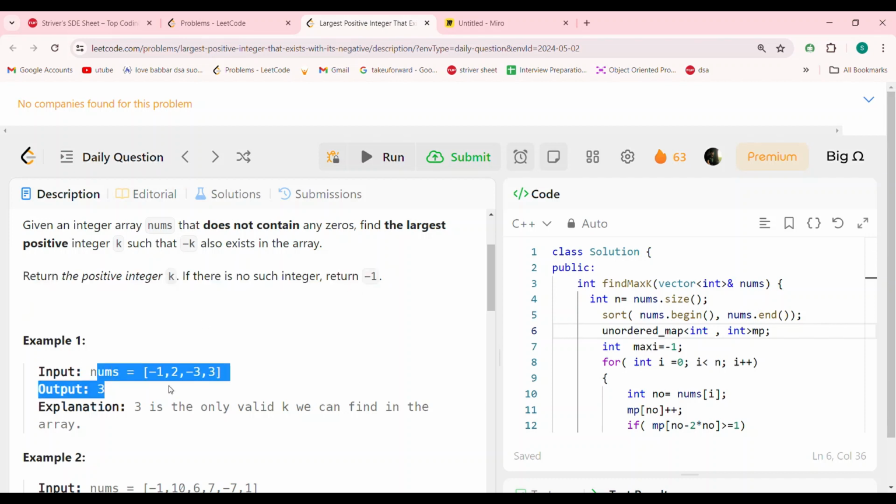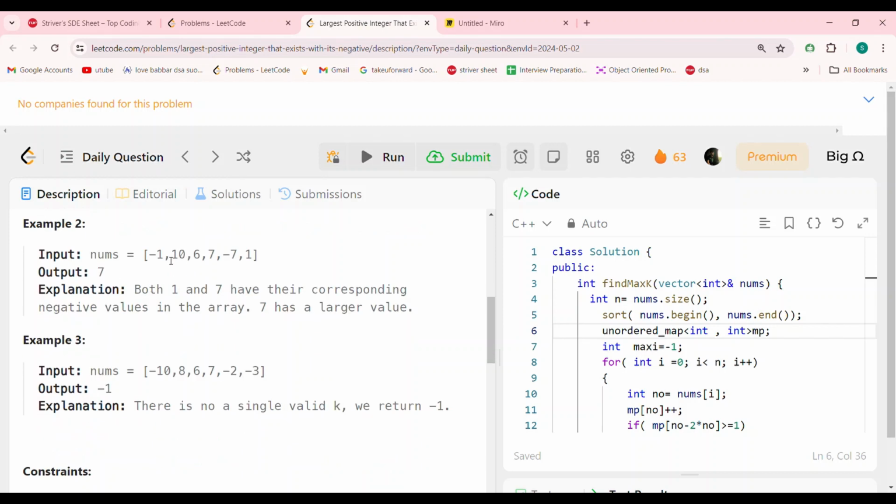For example, in this case, nums is given as -1, 2, -3 and 3. So -1 is there but there is no 1, 2 is there but there is no -2, there is -3, and then we have 3. So the answer will be 3, right? Again, in this other case, let's see, -1 is there, 1 is there, but it's not the largest. -7 is there, 7 is there, yes, it's the largest. 10 is there, but -10 is not there, so 7 will be our answer.